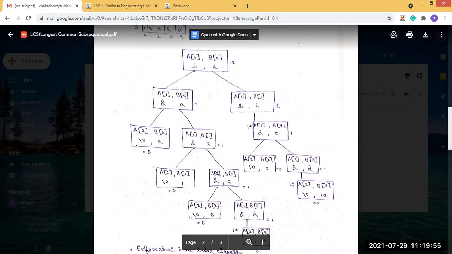Till now, we have seen the LCS. We were discussing in the previous class the LCS, longest common subsequence. We have already covered what LCS is. Then we saw the LCS algorithm using recursion, and after seeing the algorithm, we prepared the tracing tree.